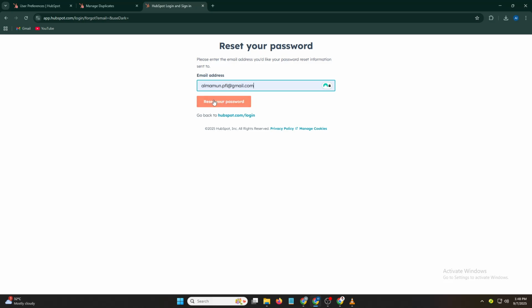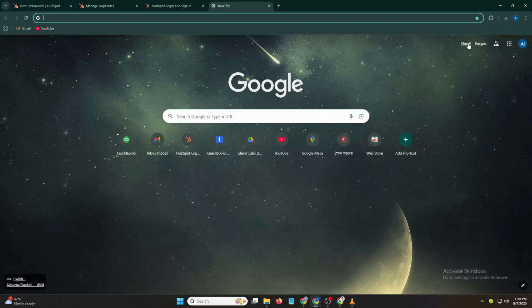Submit your email. After entering your email, click Submit. HubSpot will now send you an email with instructions to reset your password. If you don't see it in your inbox within a few minutes, check your spam or promotions folder. Sometimes it lands there.